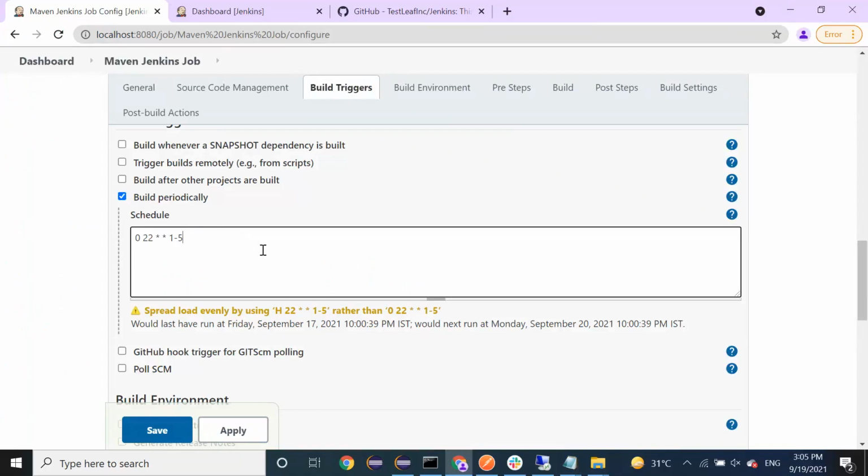It should be running on Monday next. After Friday, it's Monday. So what date is it? It's going to be the 20th, right? The 20th at 10 p.m. it should be running, right? That's exactly what it is.